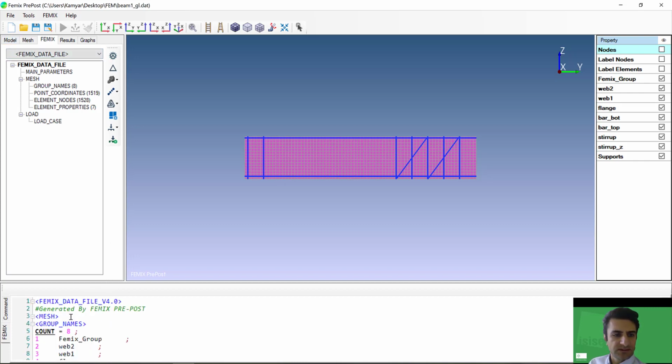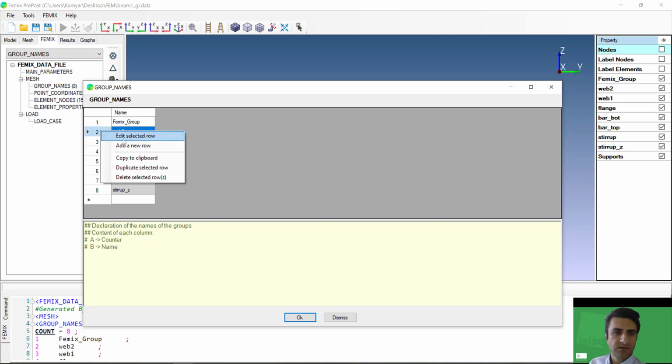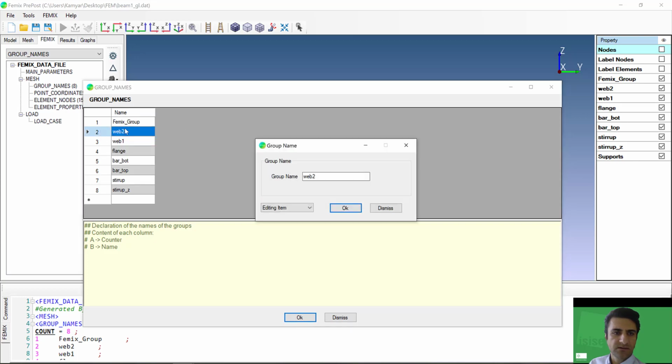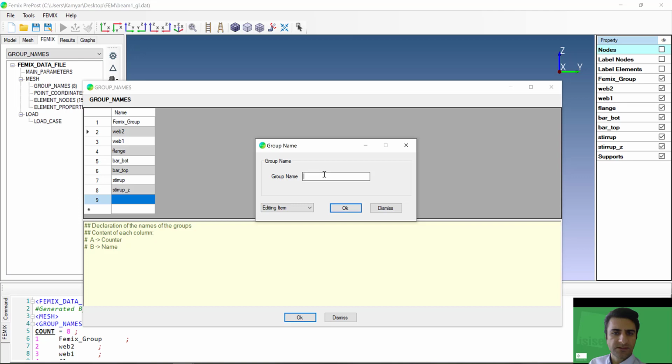We can use this editor for modifying the model, or we can use this tree view by double clicking on each part. If I double click on group, I can see a table which includes the list of different parts, and if I right click on this table, I have some options. For example, I want to edit one row. If I select the row and click on edit, I can modify the name of the group, or I can add a new group.